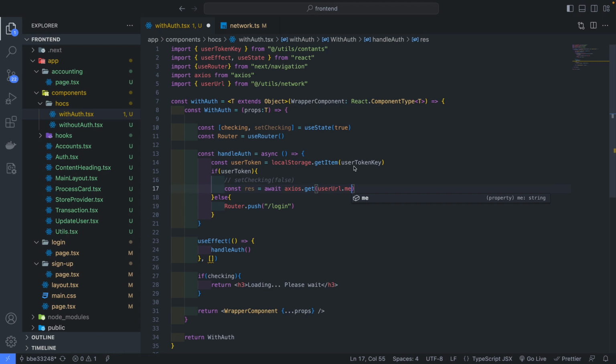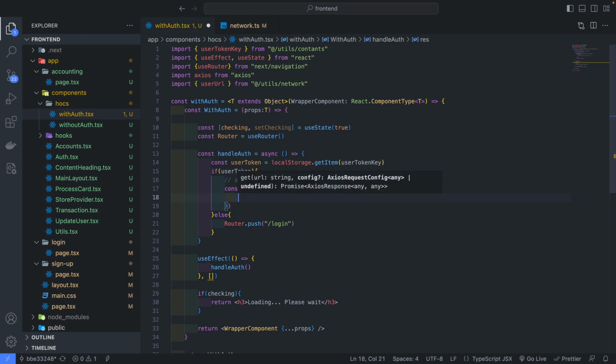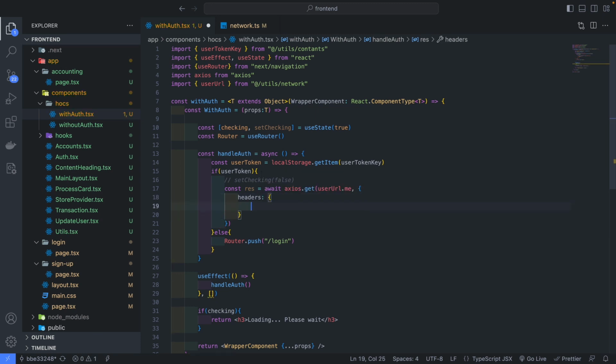But because this request is meant to make use of our authorization token, we'll need to specify an authorization header. And we can easily do that by adding an extra config. And here we can specify headers. And for the headers, I want to specify the authorization header. So here I can have Authorization, which is going to equal the string representation Bearer, then space, the token. So we're going to have the user token.